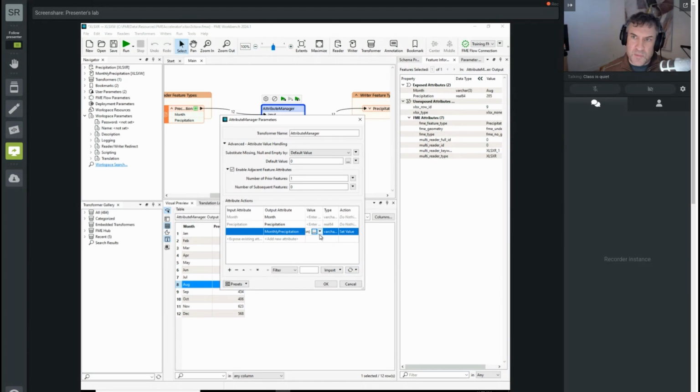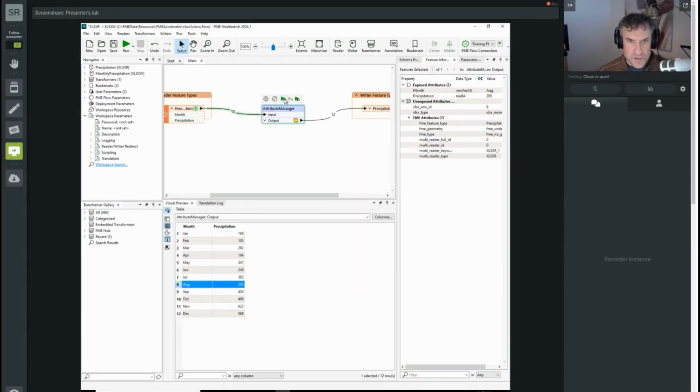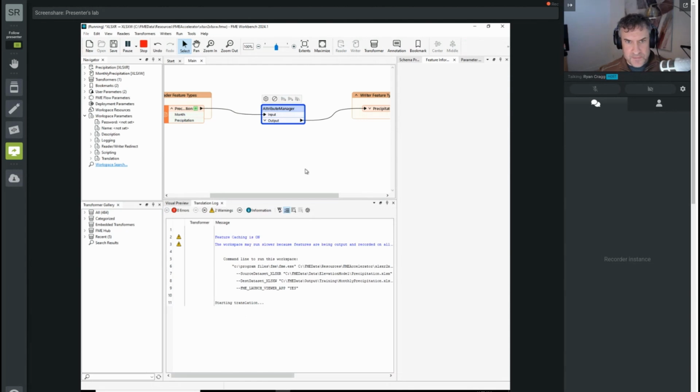So if you're going to be updating an attribute, generally speaking, it's best to create an entirely new attribute. If I really need that to then be the actual name, I could rename it later on, do some additional cleanup. So let's run this and see what we get.